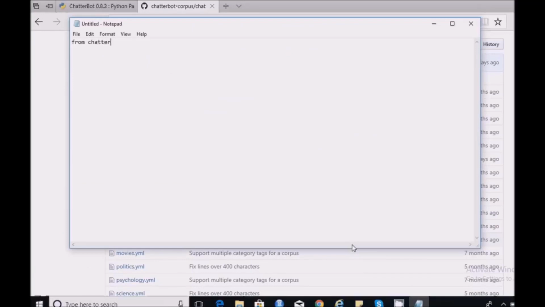First of all, I need to import the Chatterbot packages. From trainers, import ListTrainer. Next I need to define my bot. You can name this bot with any name you want. I'm going to simply name it bot. Next I need to set my trainer to train my bot.